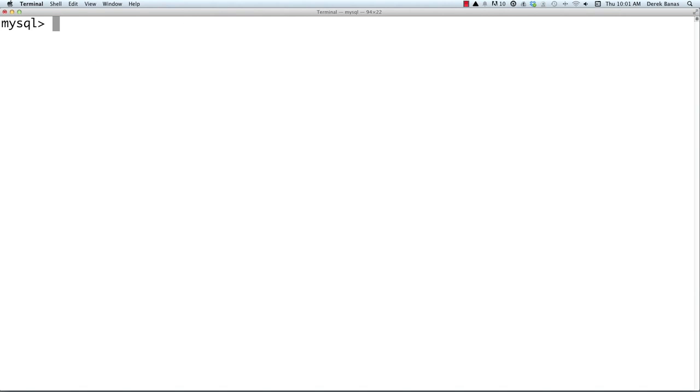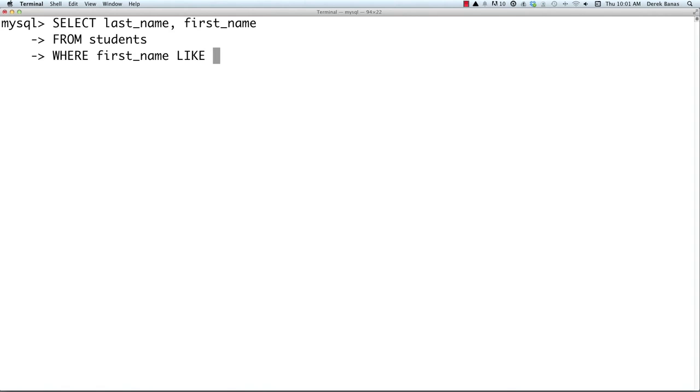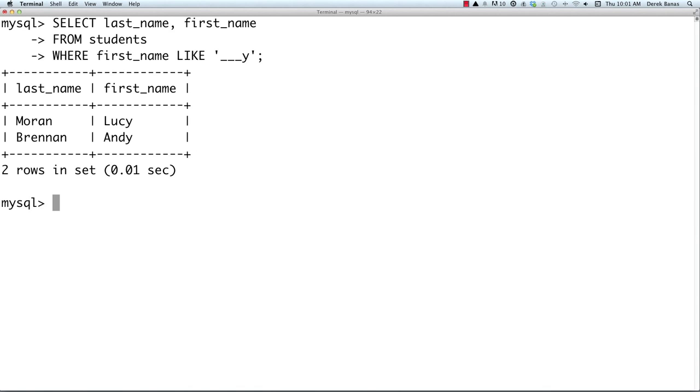Another thing we can do with like is we could use underscores, which are going to match any single character. So let's say we wanted a 4-letter name that ended with the letter Y. Name from students, where first name, there's like again, and we use underscore. That represents 1 character, so we want 3 characters and an ending with Y, and there you can see those matches.